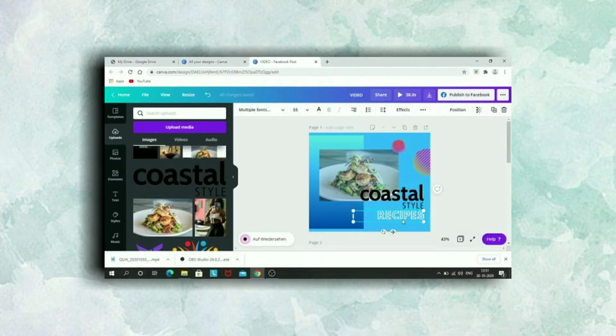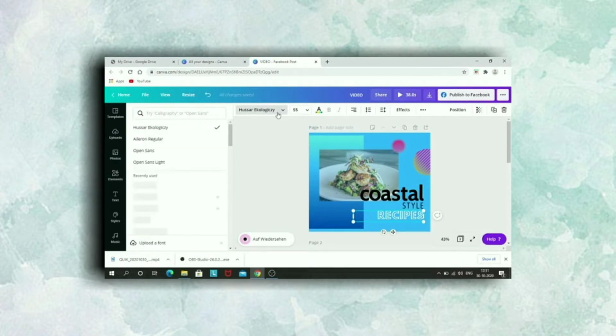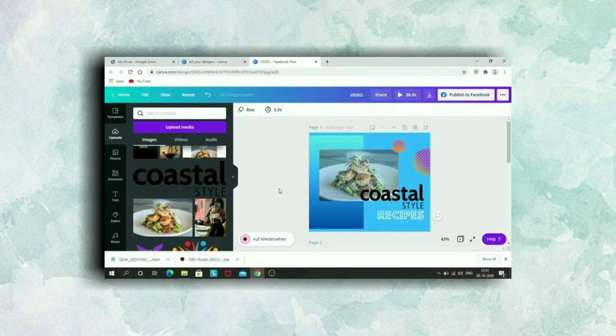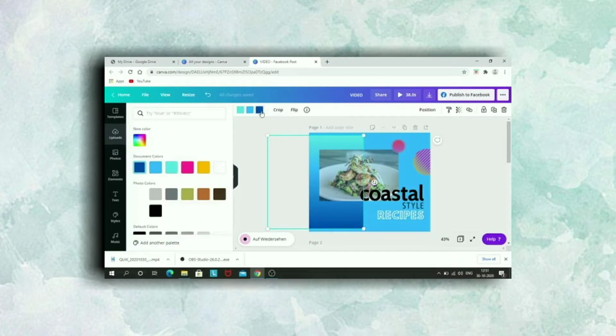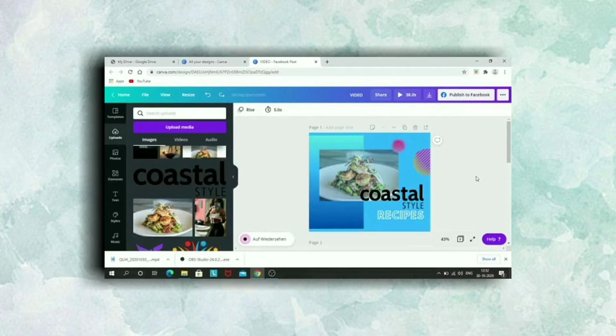You can just go to text and click on add a text and then enter the word recipes and change the font type and set their position. Then we'll change the background of the slide. You can choose any colors that contrast. So for this you should have a really good color knowledge.